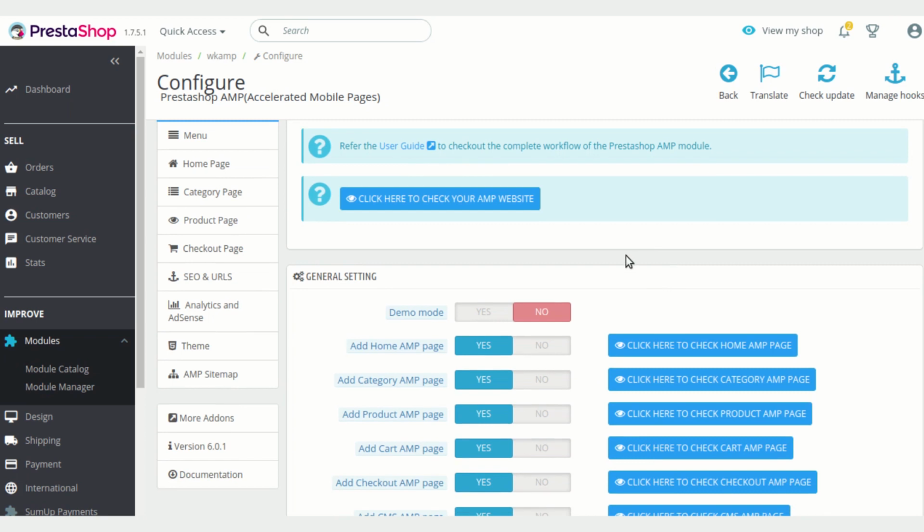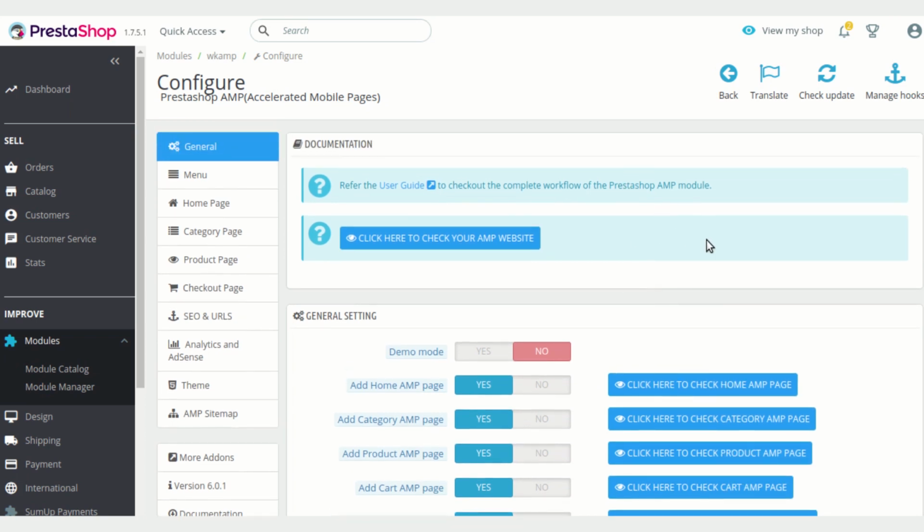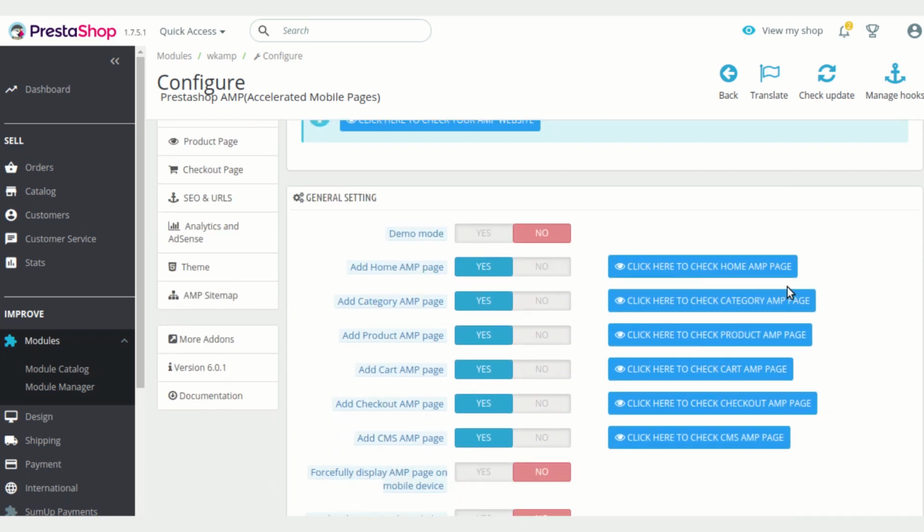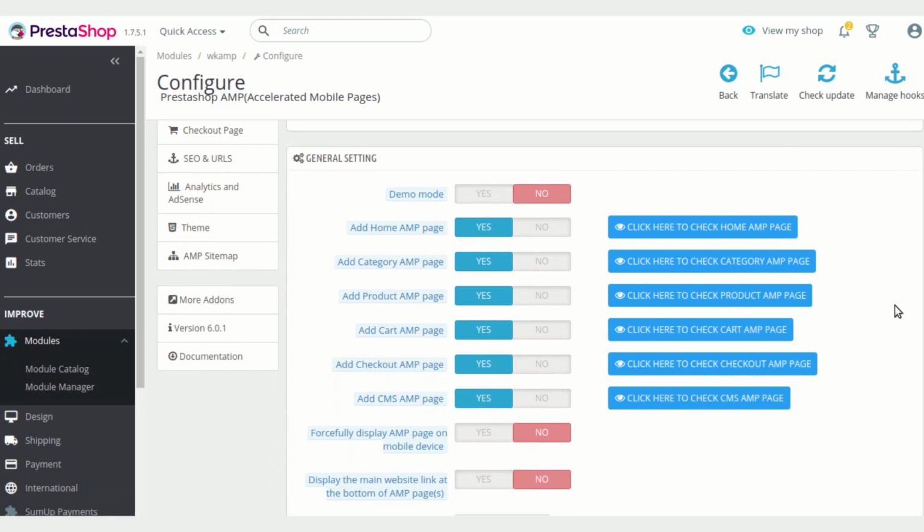Firstly, there are two links provided: one for the documentation, and one to go to your AMP website, or as you can say, to see how the AMP of your website will look, you can click on this link. Another link is provided here to view the user guide or the documentation of this module. You can follow the link from here itself. Let's proceed further. After that, there are some general settings.